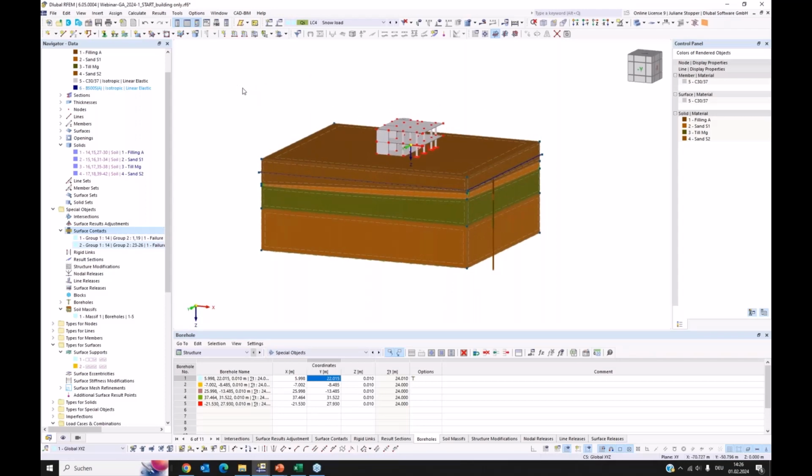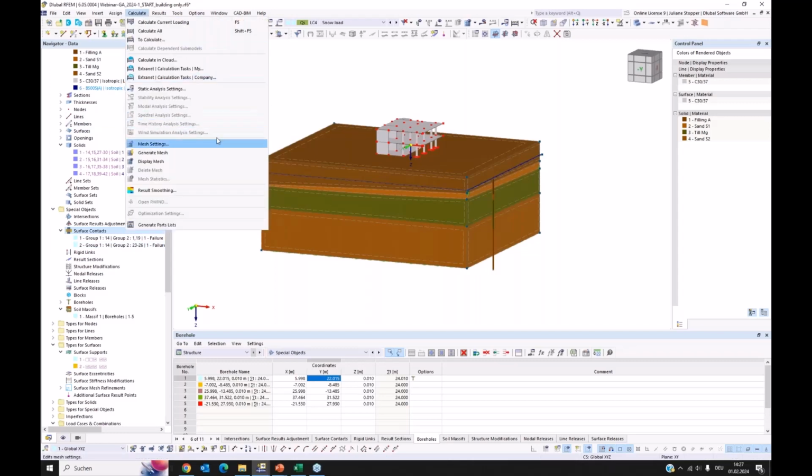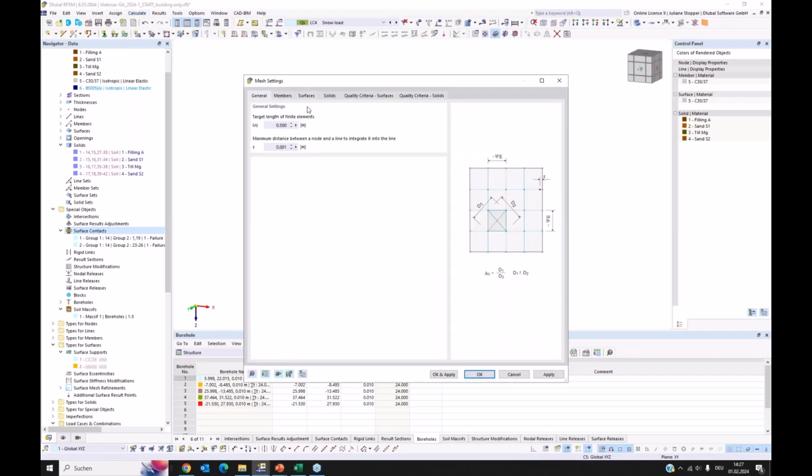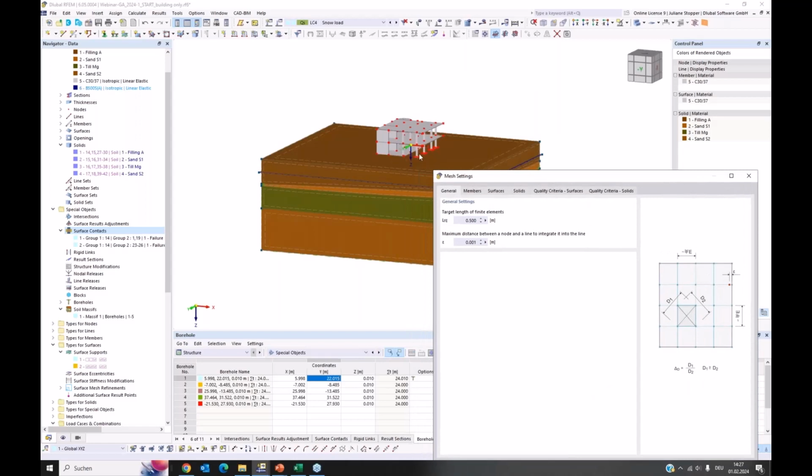What we need now is the mesh for the analysis. For the mesh, we can go here to the Calculate menu, and there we find the mesh settings. I click on it, and what we see first is the general settings, and here you can see the target length. It gives the length of the finite elements that shall be used in our model. And when we look at our model, we see that we have quite smaller dimensions in our building than in the solid. So our solid actually needs a different mesh size.